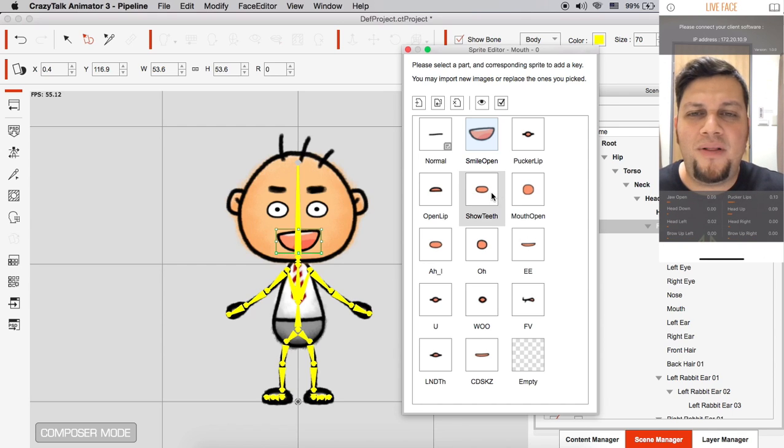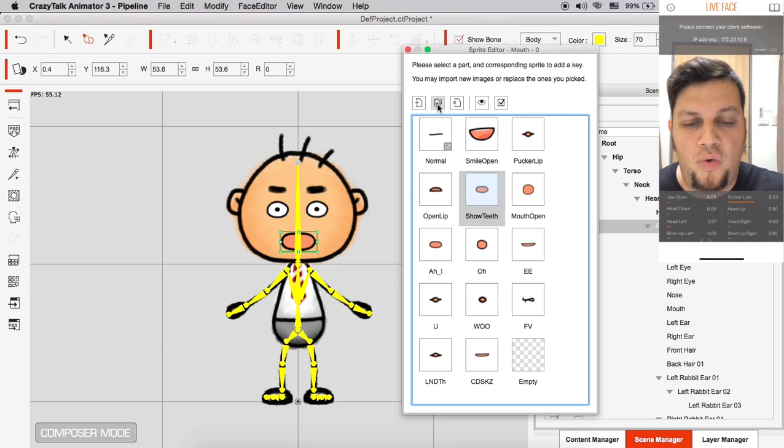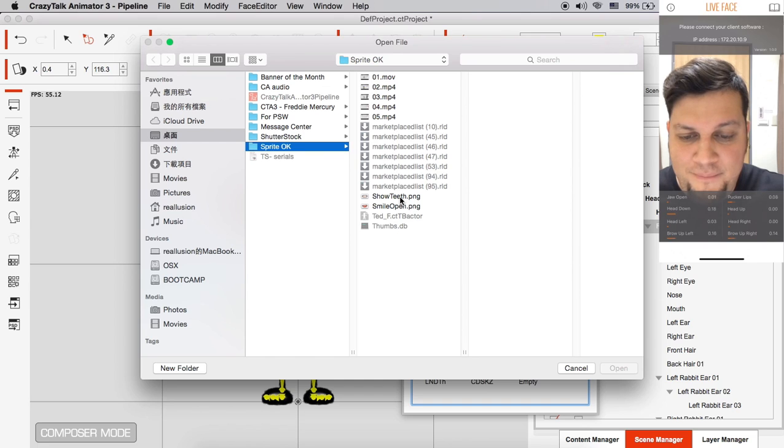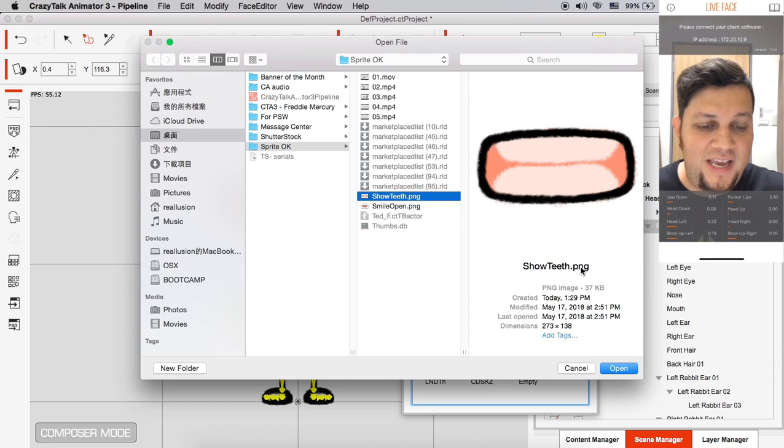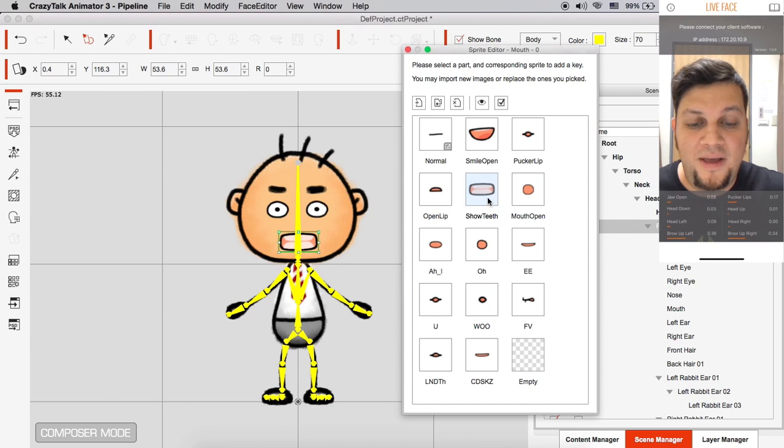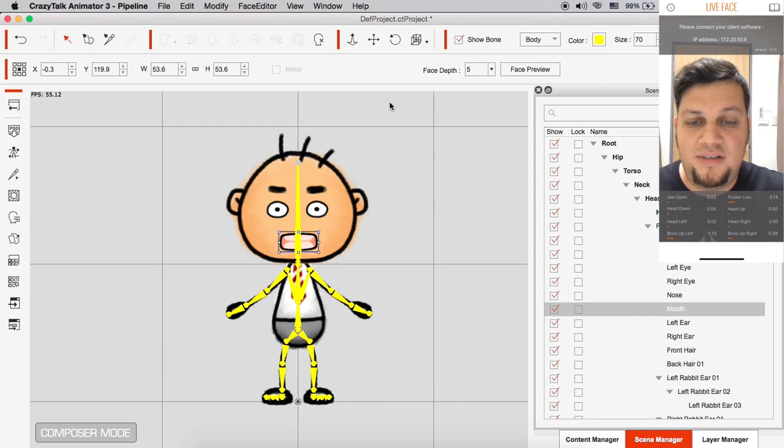All right. What about the other one, the show teeth? Originally, this is the sprite, right? But I see no teeth in there. So we went inside. I have my sprite. In this case, it's just a PNG file. Show teeth, I'll open that, and we just replaced it. Nice. I'm going to close this, and I'm going to send Ted back to stage.